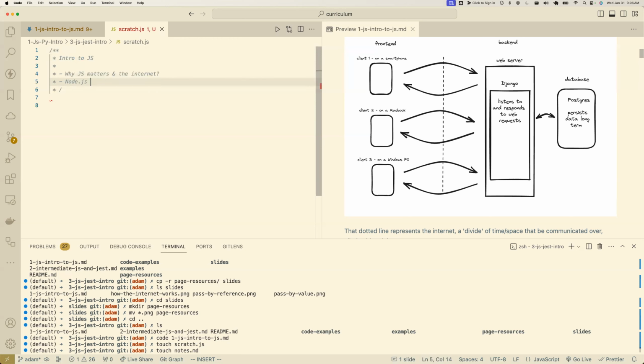We're going to briefly talk about Node.js and what it is and why it matters. We're going to do a review of the JavaScript language features. We're going to get into variable types, primitive variable types, more complex variable types, and what the difference is. We're going to get into functions and a little bit about conditional logic.